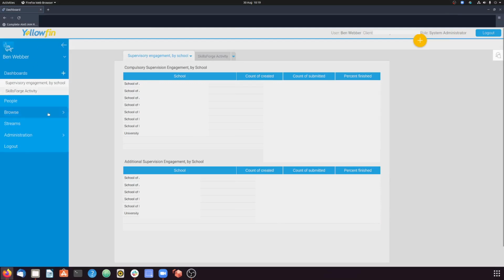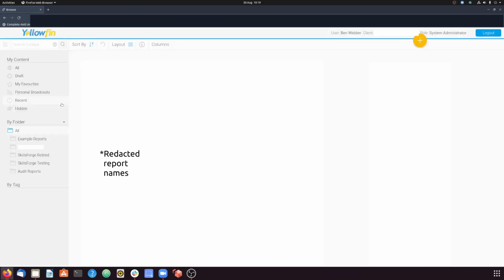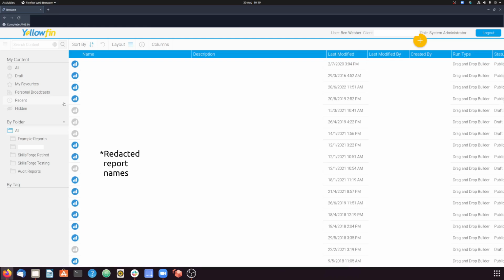And then to find the reports themselves, I normally go through to Browse and then Browse All. This will simply show all the content within your institution's YellowFin. And just to demonstrate, this now brings up the whole list of reports.